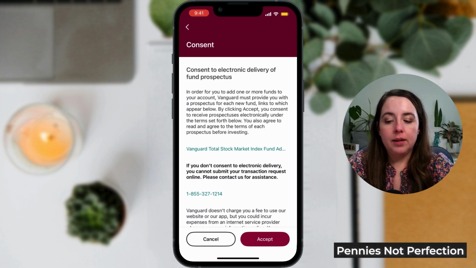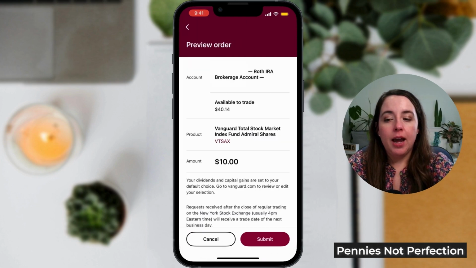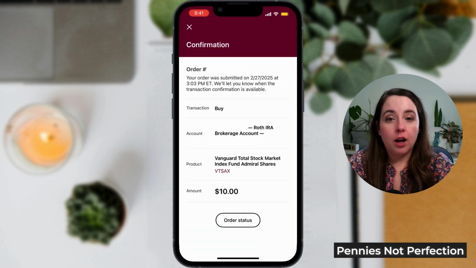Again, it shows you the consent page for the prospectus being delivered digitally. Click accept, and then you'll go to the preview order page. Again, make sure everything looks right, and then click submit. So now you get a confirmation for this purchase. It will give you the order number, when it was submitted, and the details.